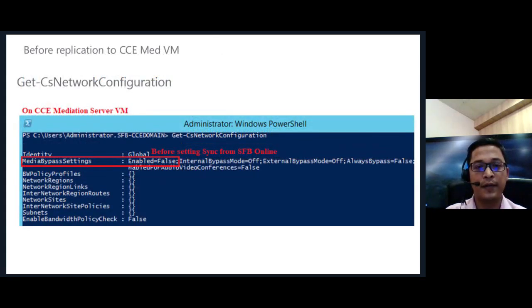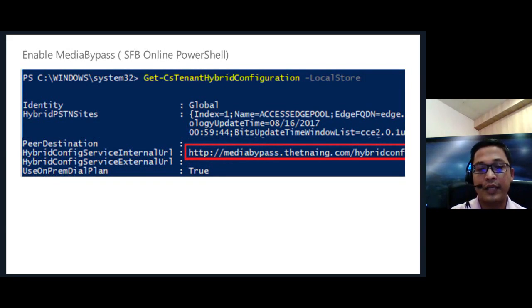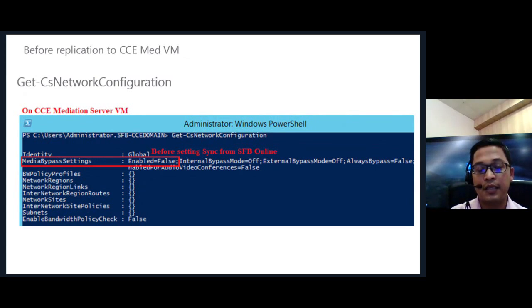And then now you move on to the Skype for Business on-premise, Skype for Business CCE mediation VM on your Hyper-V server. You log into your mediation server VM in CCE. You run Get-CsNetworkConfiguration. If you run this command before replication, remember I told you that you turn on the media bypass setting using Skype for Business Online PowerShell, and it will take up to 1 day, or 2 or 3 hours. When you run this command on the mediation server VM on premise, you will see that the setting stays false. It means it hasn't replicated yet.